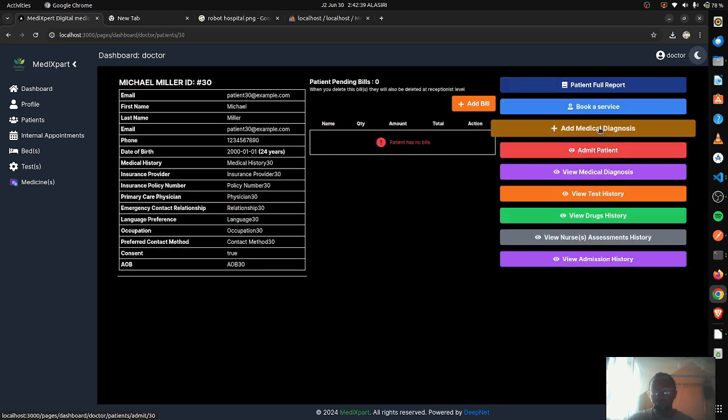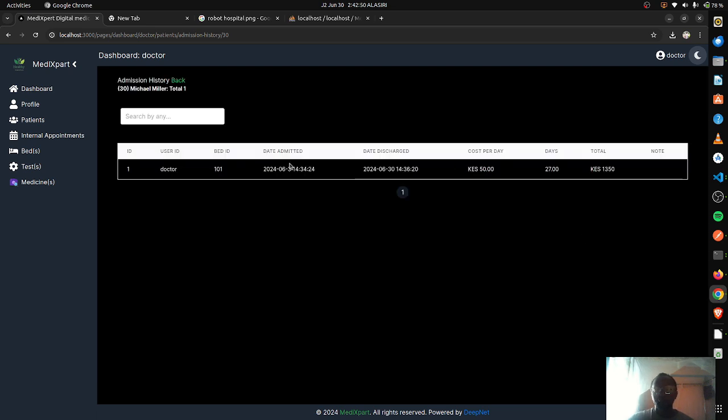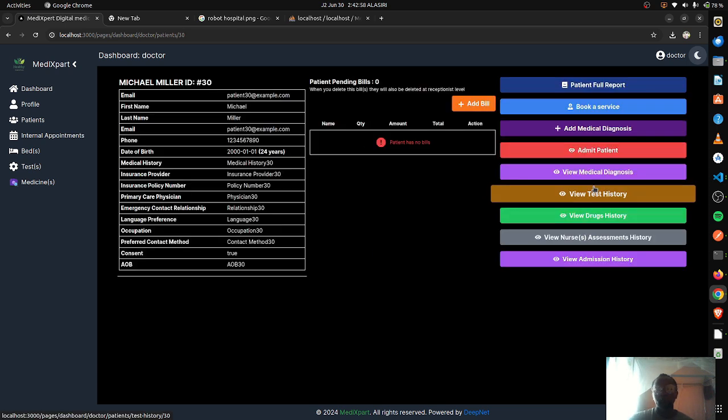So that is good. The other things that we need to test are two. Yeah, also here we can see the admission history if this patient has been admitted. We can see that there is this admission which we performed earlier, which was 1350. Alright, so we're going to send the patient to the pharmacy, and also to the lab, and see what happens.